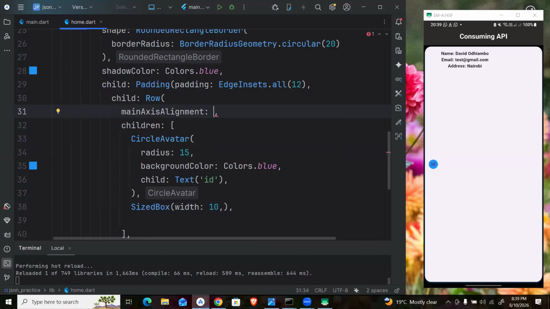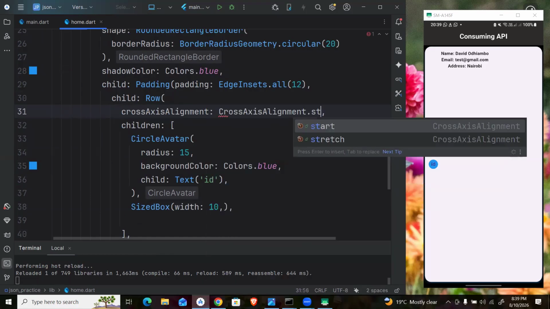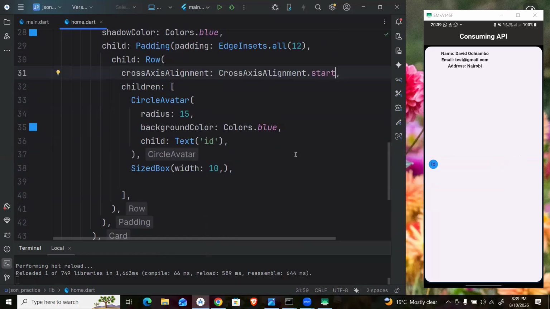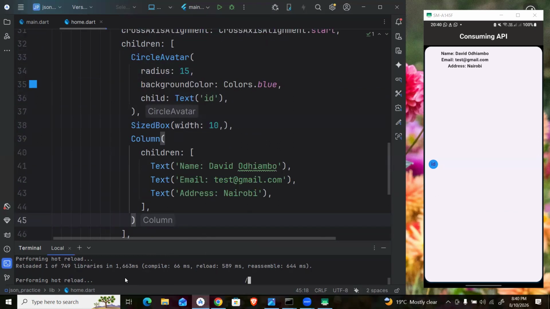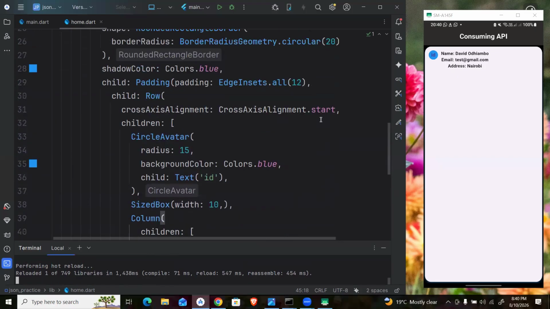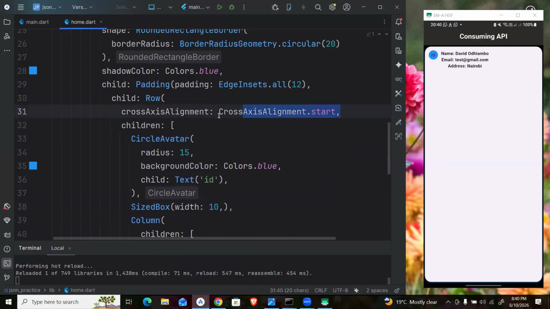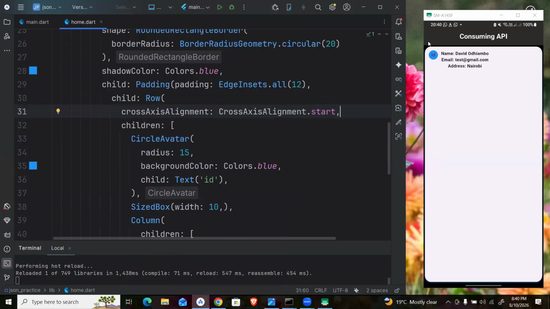Cross axis alignment. Then make it start. And let's just paste what we had and see. Yeah. So what was happening by default, the cross-axis alignment of a row is in the center. So that's why we had this one going way down.